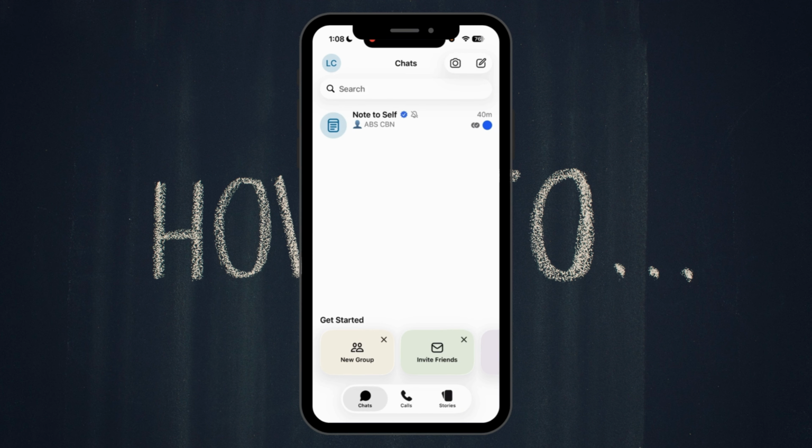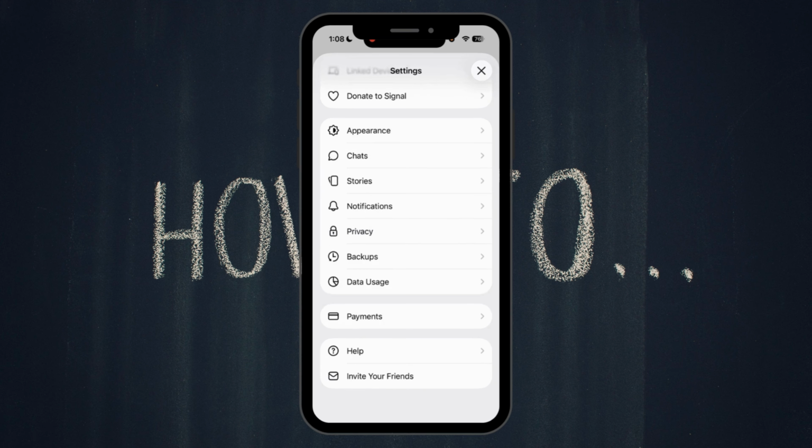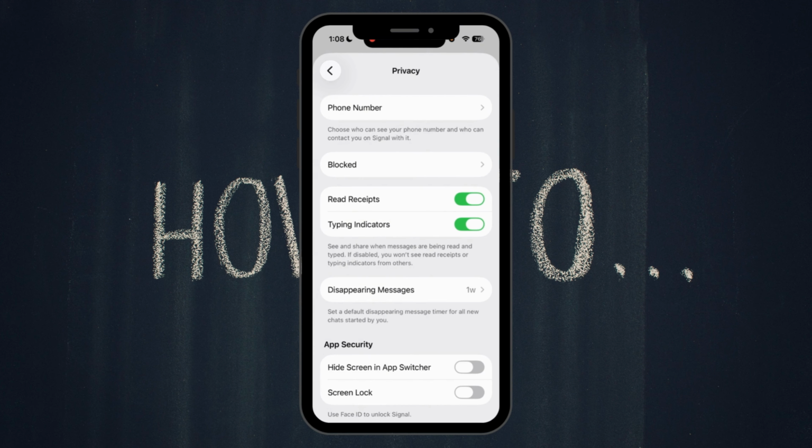So start by opening the Signal app on your phone. Next, tap your profile icon in the top or top right corner, depending on your device. Next, tap on Settings. This opens your main settings menu. Scroll down a bit and tap on Privacy. This is basically your control center for what others can see about you.